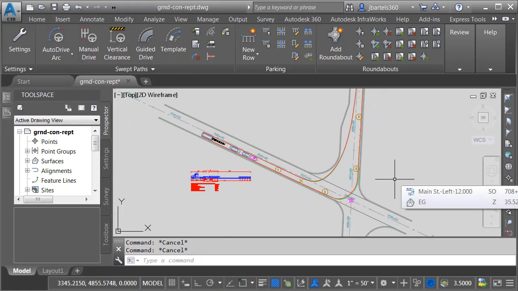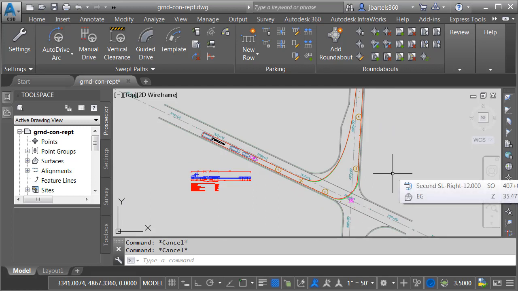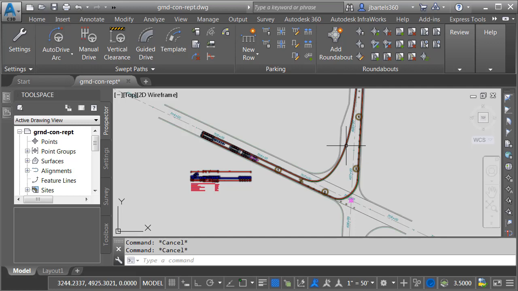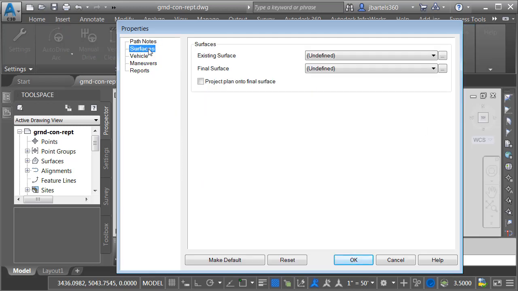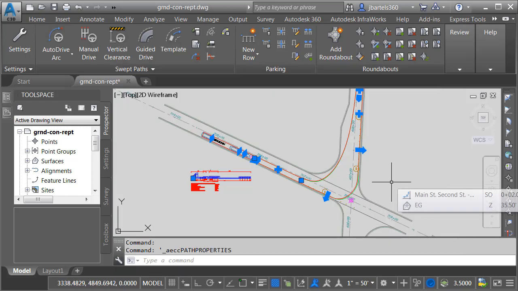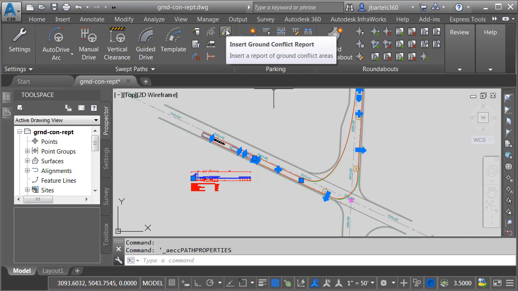Fortunately, to run this analysis only takes two steps. We'll start by projecting the swept path up to meet that proposed corridor surface. I'll do that by selecting the path, and then in the Review panel, I'll click the Path Properties button. I will then choose Surfaces, and I will select the proposed road top surface as my final surface. I will also click to project the plan onto the final surface, and I'll click OK. Once the path has been projected up to that surface, and it's still selected, we'll go to the Swept Paths panel, and I'll choose Insert Ground Conflict Report.